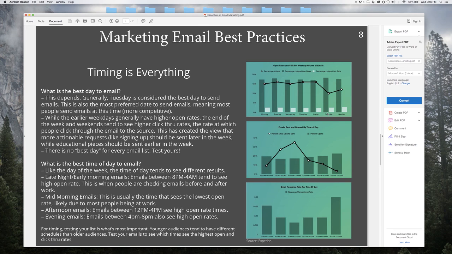Select the day of the week. The time of the day differs and sees different results based on your list. Generally, though, late night and very early morning tends to do the best. It's usually because this is before people have gone to work. They're checking their email first thing in the morning, or they're kind of sitting in their bed or first thing in the morning before they've really done anything. So then you see higher open rates generally in the morning.